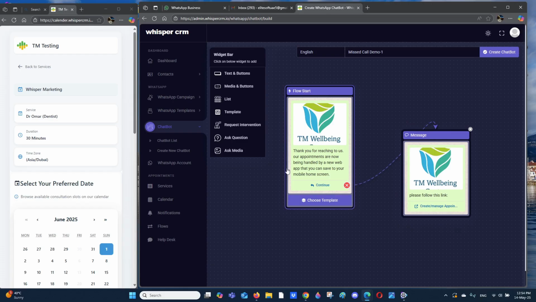Basically, the customer will be receiving this message initially, and we're tricking him to reply back with "continue" in order to avoid flagging this conversation as spam. So once he replies, he will get the second message with the link to the web app.